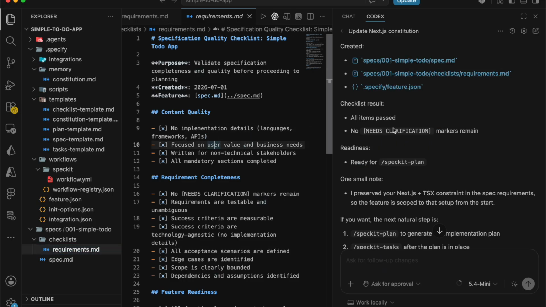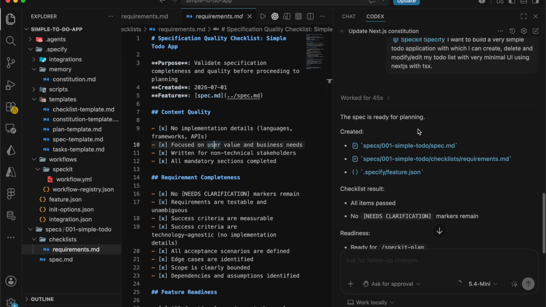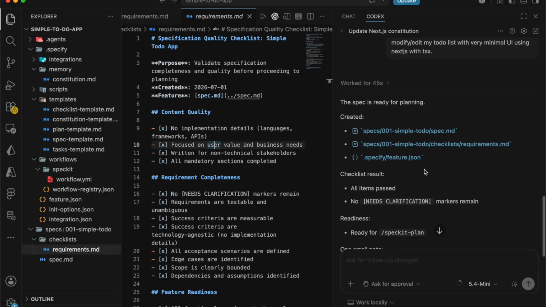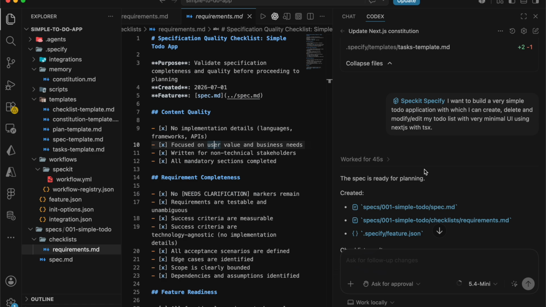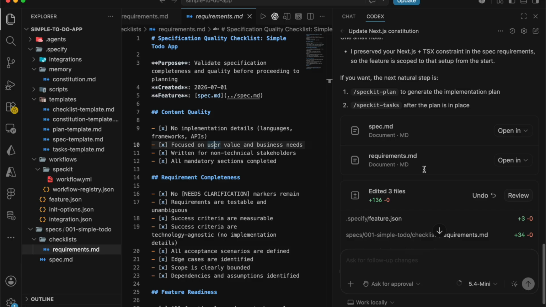So make sure when you run this specify command, you should not over prompt it. In the project I was working on, I have over prompted sometimes, and it doesn't build certain files as per the requirement. Sometimes it only builds the spec file and not the requirements and feature.json. So keep it crisp and clear what you want to build. So these are the things.